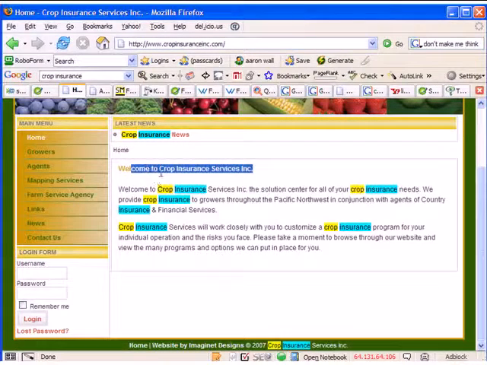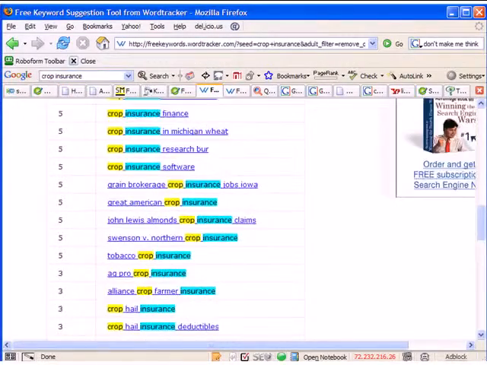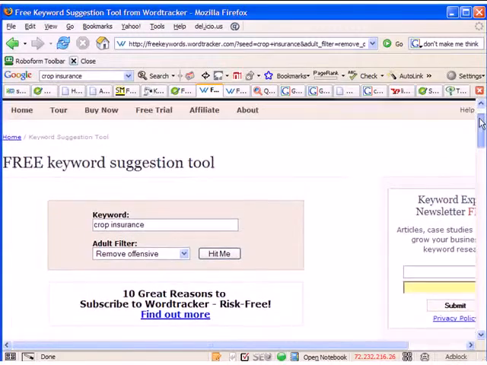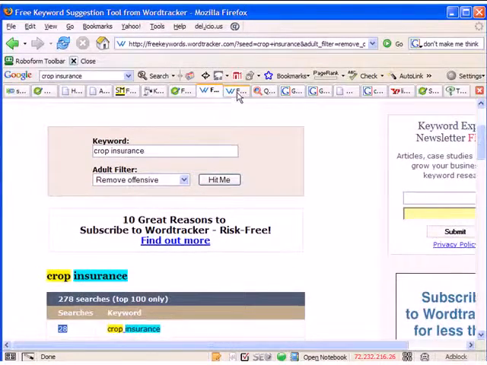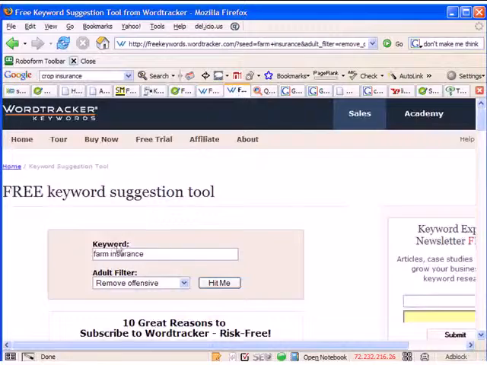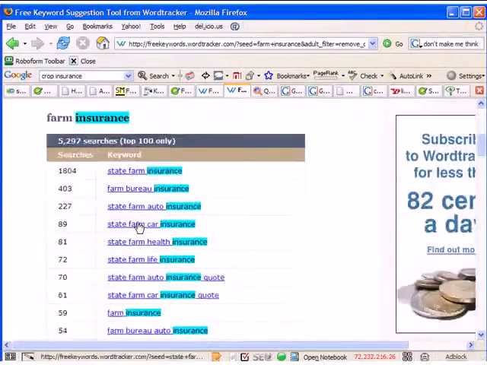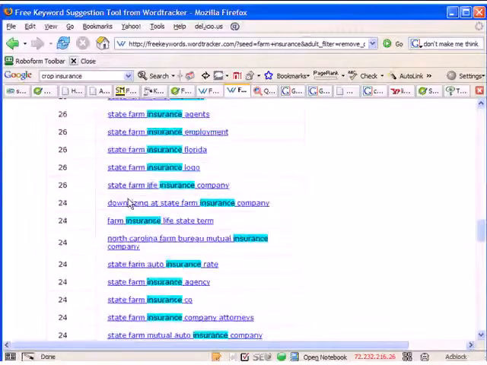Sometimes it's crop insurance, sometimes it's insurance for farmers, sometimes it's farmer insurance, etc. The more you can mix modifiers in there in a natural, good-sounding way, the better it's going to be. So you can use keyword tools like Word Tracker to look at some of the keywords, and then you can also look for related words, like here's farm insurance. You'd want to stay away from State Farm stuff, but maybe Farm Bureau.